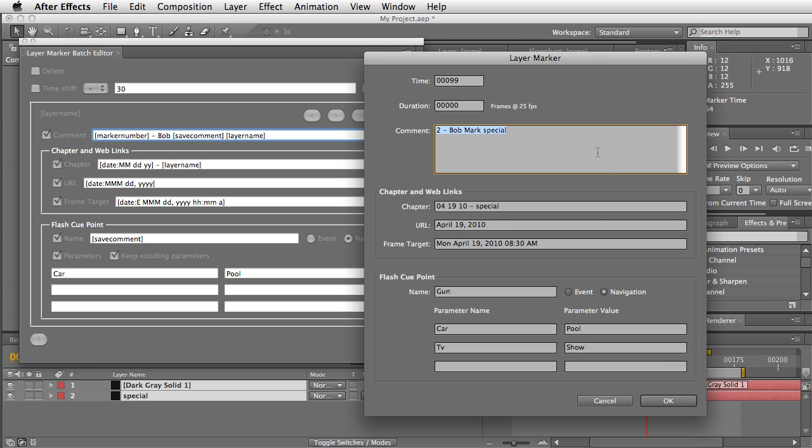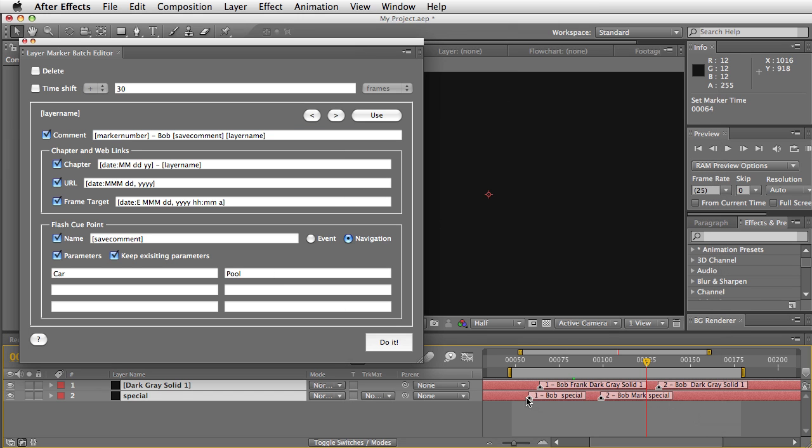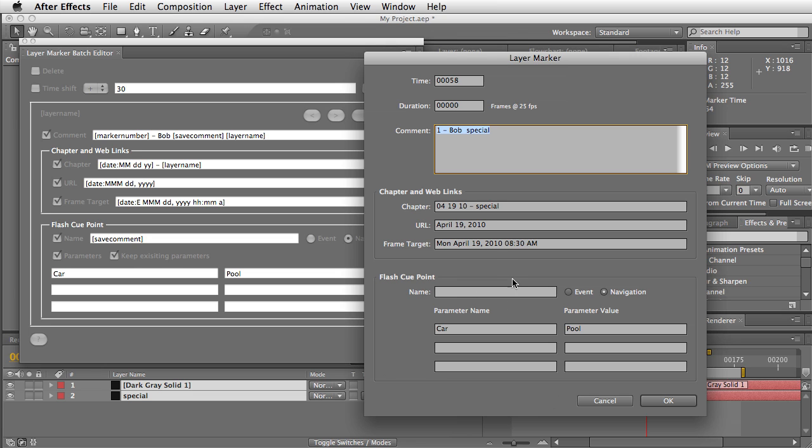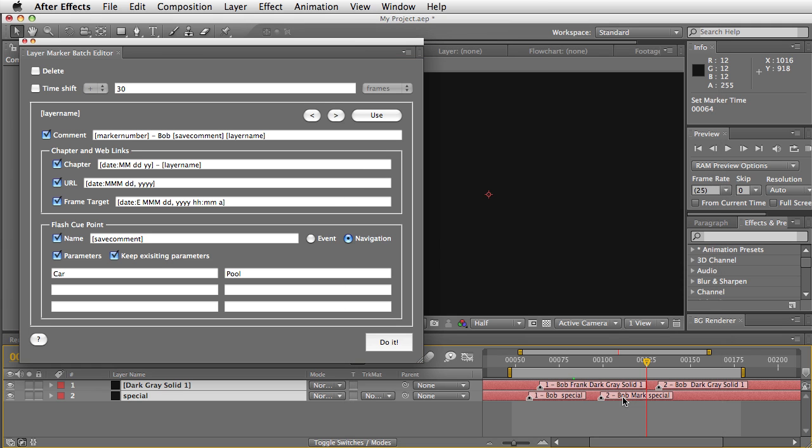If we open this one, we can see that it put in the date here in three different formats, including the time. It put in the layer name for this one. And then over here, it saved the existing flash cue point gun. As well, it saved car and pool. Then it saved TV show and added car and pool from here. For other ones where there was no flash cue point to save, it just left it blank. So there was no error, but it did switch it to navigation. So that's it. In a nutshell, this is the layer marker batch editor. Hope you enjoy it.